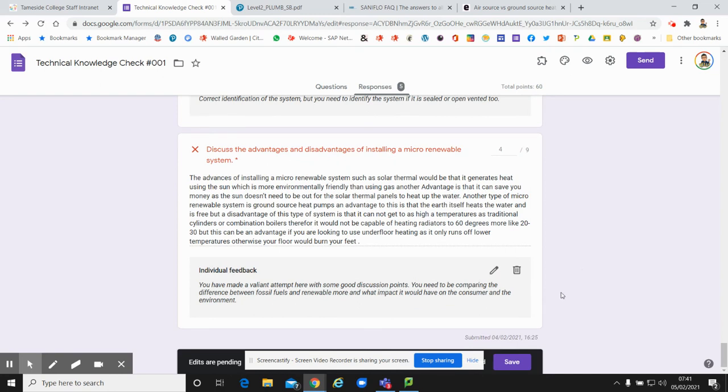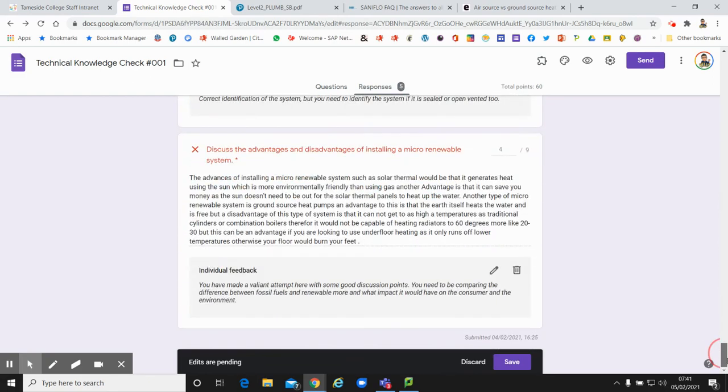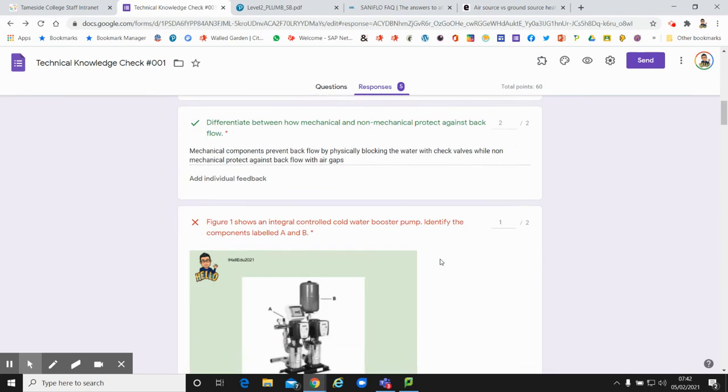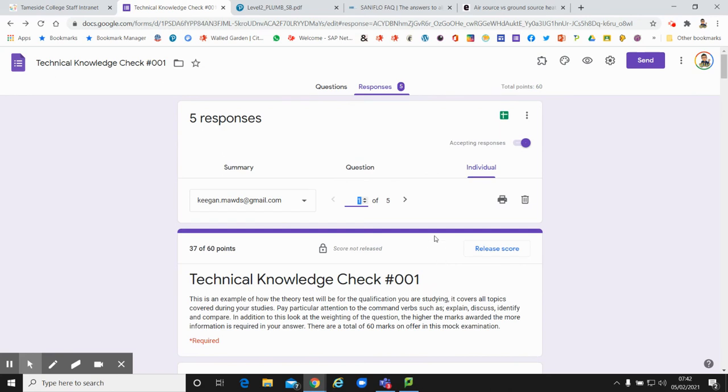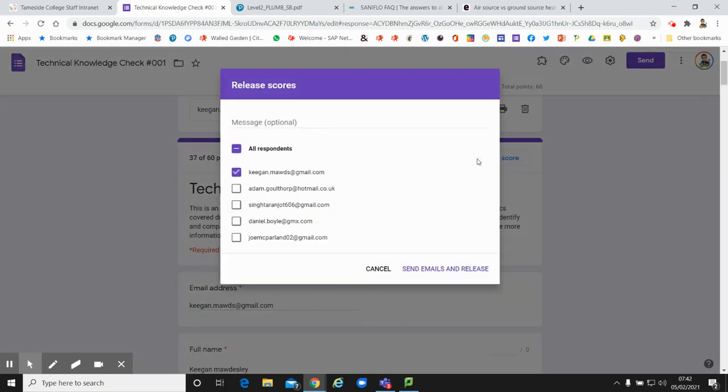And what I will do now, I'll just hide that out of the way so you can see what's at the bottom. So I've marked everything now. Everything's marked and they've all got feedback where they've got maybe an incorrect answer or it needed more. So I'm going to save. And that now will send it back to the candidate. So he got 37 out of 60 points, we can see there. I'm going to release score to this candidate.